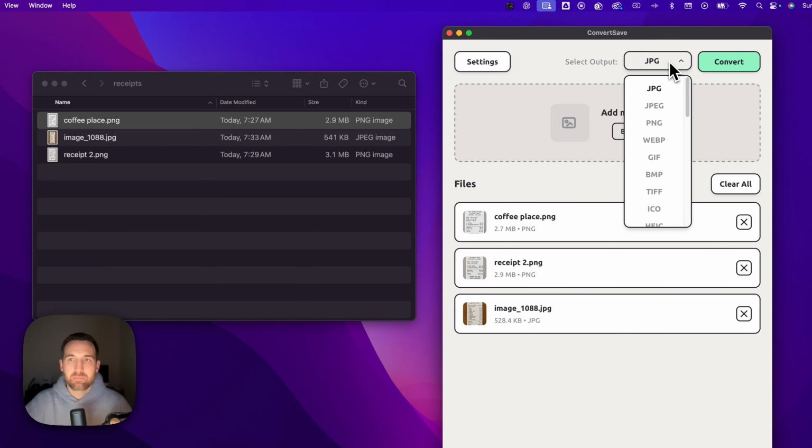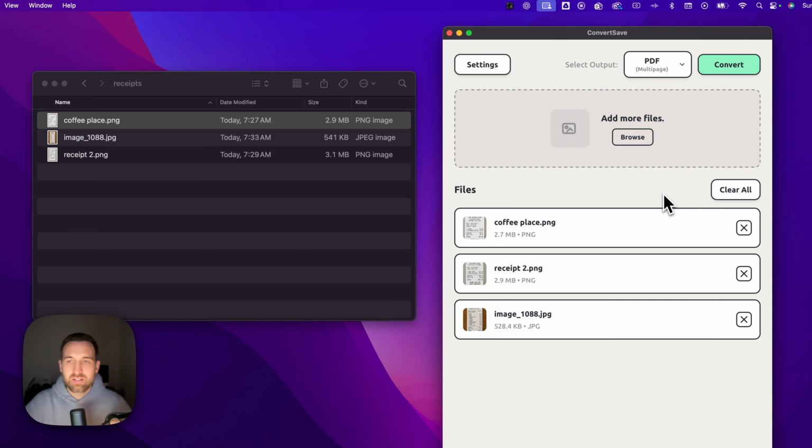Go up to select output. Down here, you're going to have PDF and multi-page PDF. So if you load a bunch in here and then select PDF, it's going to save each one as an individual PDF right next to wherever that file came from, because it could come from all sorts of different folders on your computer. And then you can also select PDF multi-page. That will save the PDF in the location of the first image, and it will save it in the order of the images. So these will be pages 1, 2, 3, etc.